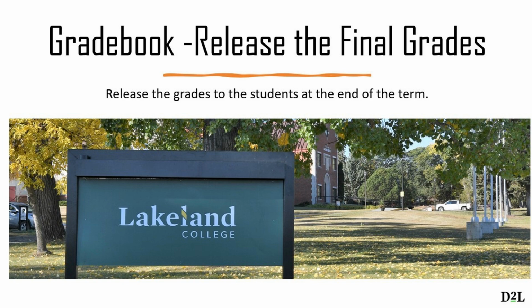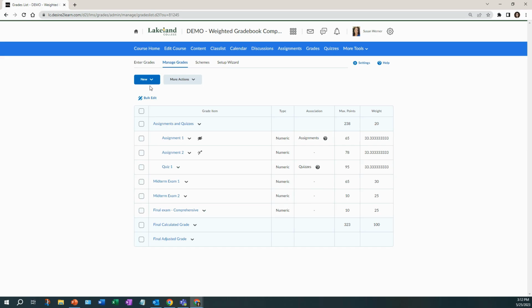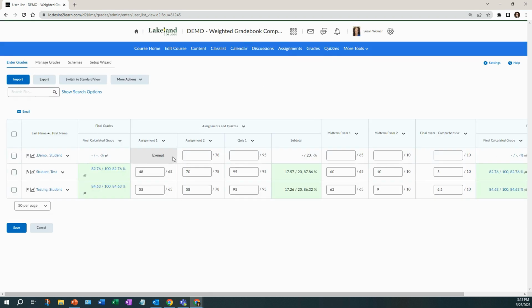So it's the end of the term, and now your students need to have their final grade released. Access your course and select Grades. Select Enter Grades. In my example, you can see that all my grades for my students have already been completed, and now I'm ready to release the final calculated grade.